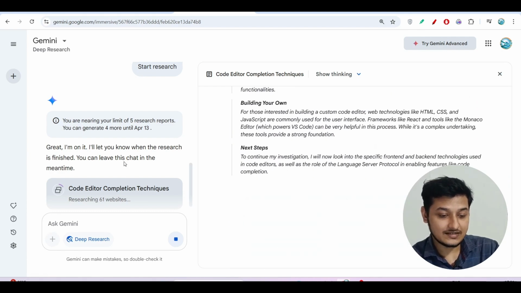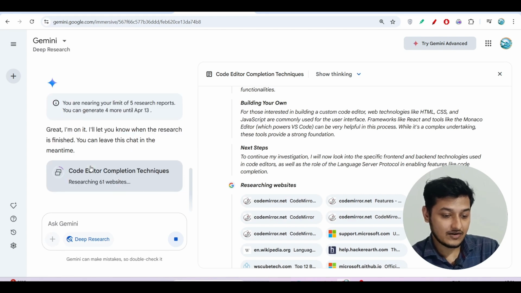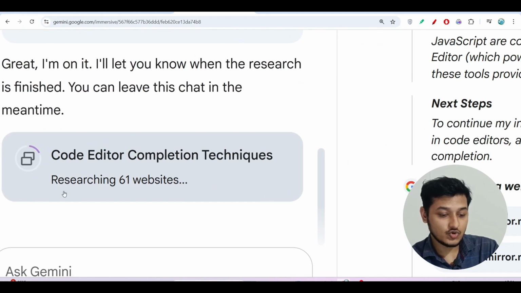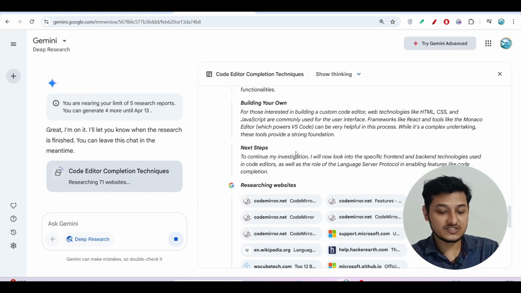And finally we will get this output, and on the left hand side it has already shown you that it is researching 61 websites. That means it is doing deep research and it will give you the best result.